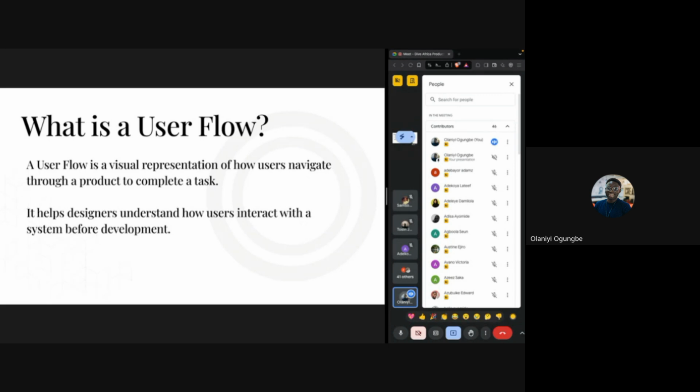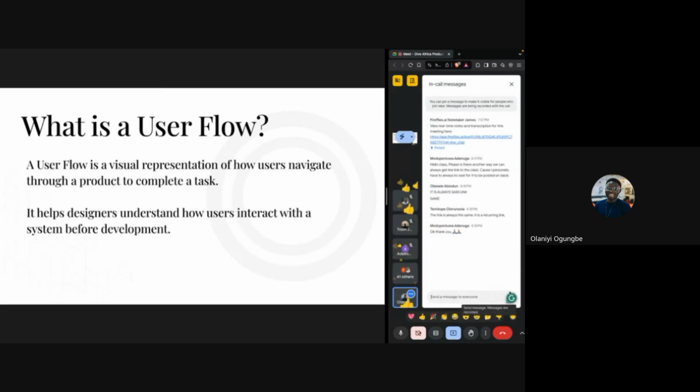Do you guys get what I'm saying? Am I making sense? So that's basically what a user flow does. Nothing fancy. That's what a user flow does.